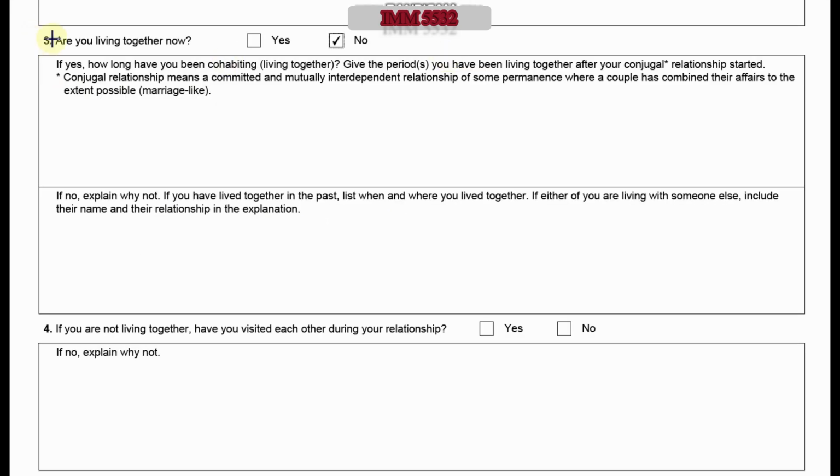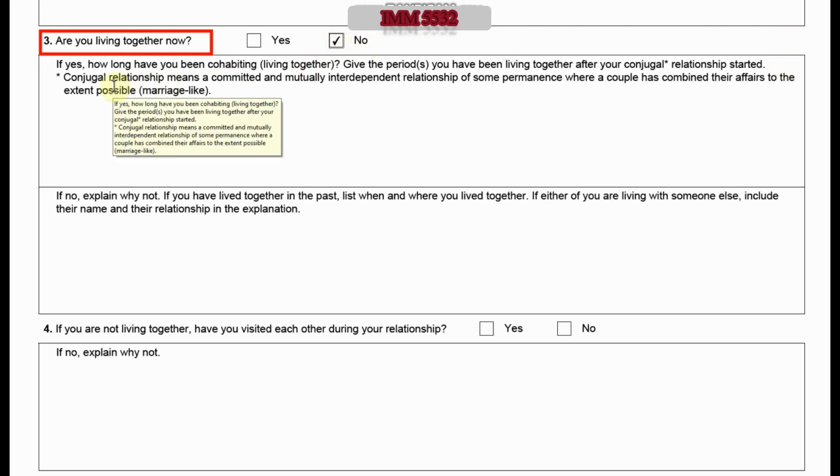Under the third subpart, specify if you both are currently living together. If it is an outland application, then definitely your answer will be no. Here you will have to mention that currently you are in Canada while your spouse is back home. Also mention the history of where you actually lived together and for how long. If it is an inland application, then probably you will answer yes.